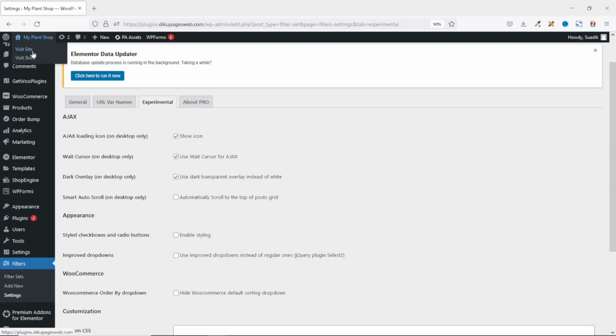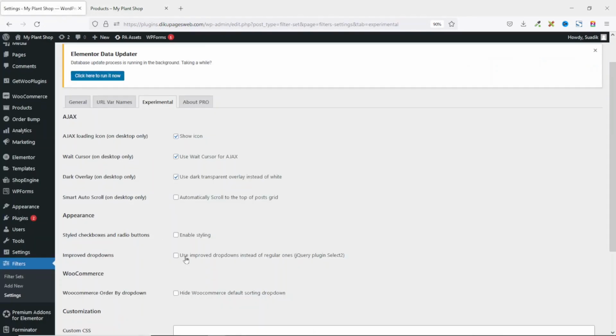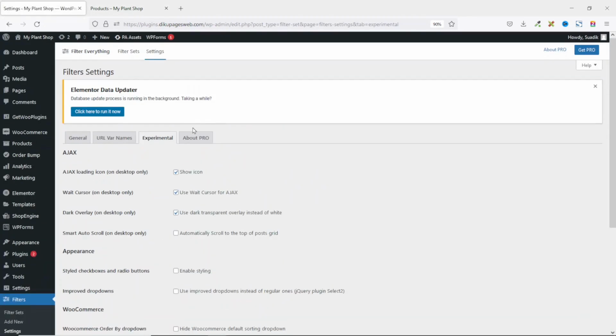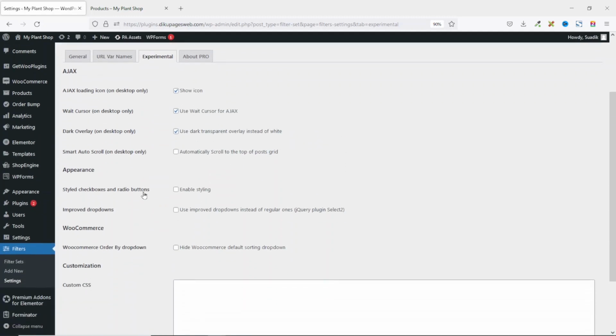If I go over to the shop page of my website, right here is the default sorting dropdown. So if you want to hide this, this is where you can do that using the filter everything plugin. For now, we are just going to use the default settings. Now that we've seen some of the settings, let's go ahead and add our filters.